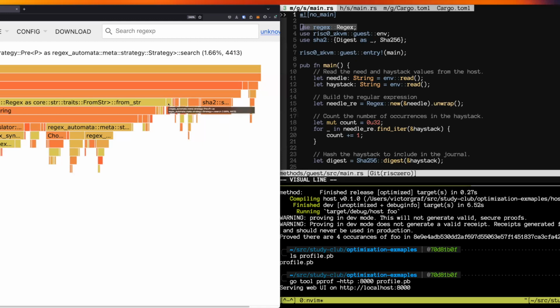If you go along the same level, you can see there's also regex search taking about 4,000 cycles. Looks like this is more regex search stuff here. There's the commit function, which is taking about 9,000 cycles. And then SHA compress, which is where we're digesting, taking a hash of the haystack, is about 23,000 cycles.